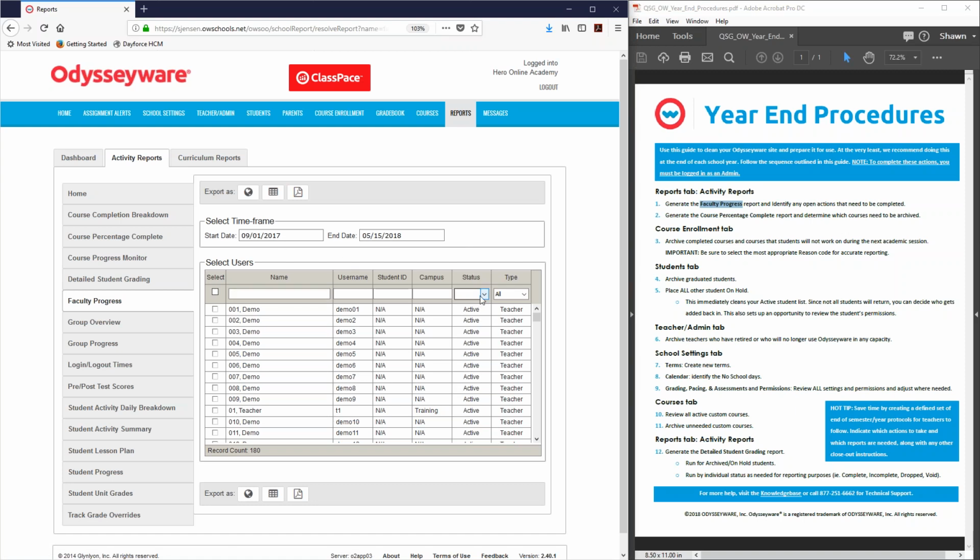Now I need to select my users. First thing I'm going to do real quick here is change my status. I want to look at simply all of my active teachers, all the people who are actively working in the program and have students assigned to them. So I'm going to change that status to active. That will filter my list to only my active teachers. Now I'm going to select all my teachers by clicking that little toggle all checkbox right there. So now I've got all my teachers selected.